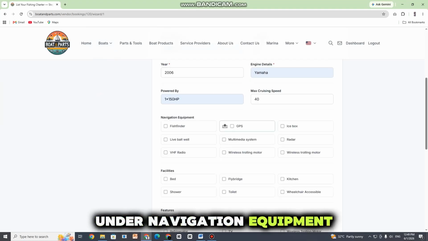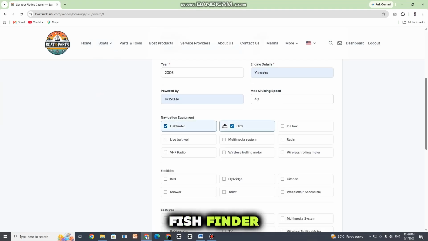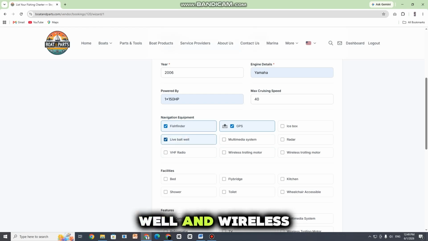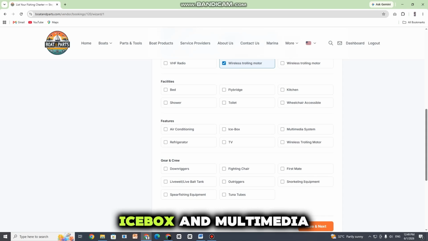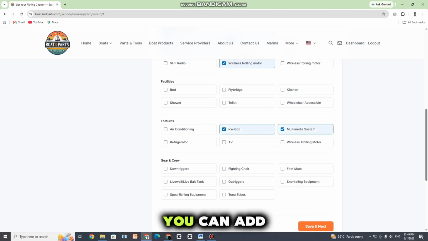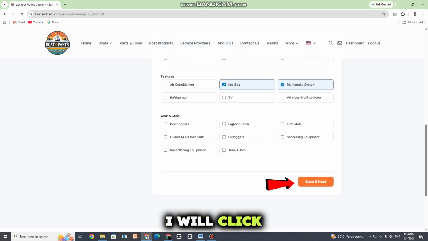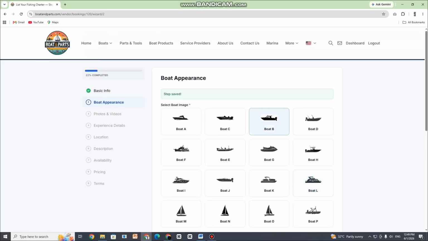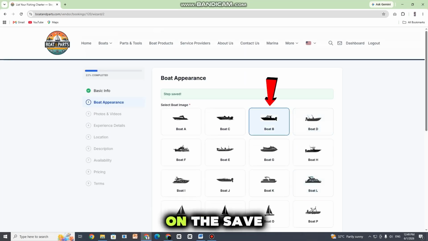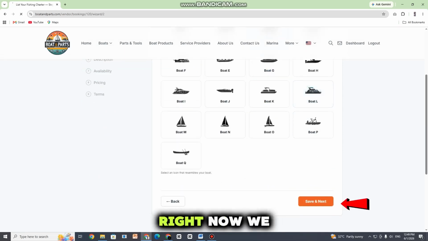Under navigation equipment, I have selected fish finder, GPS, live bait well, and wireless trolling motor. In features, I have selected icebox and multimedia system. You can add more options from here that are relevant to your charter. Once all the details are filled, I will click on the Save and Next button. The next step is boat appearance. Here I need to select an icon that best resembles my boat. I will choose Boat B, then I click on the Save and Next button at the bottom right.